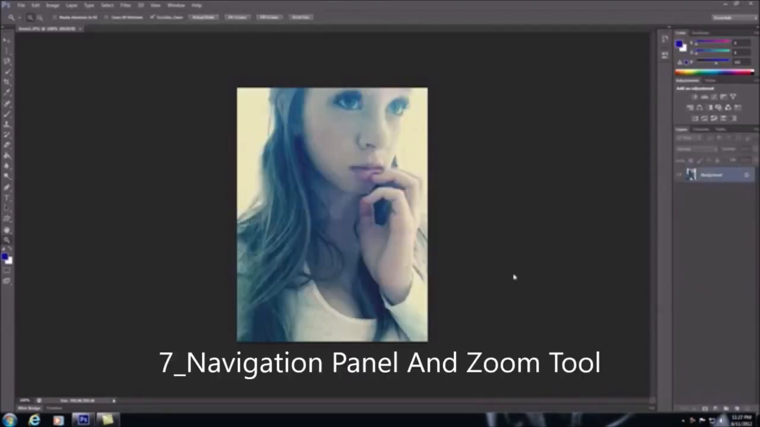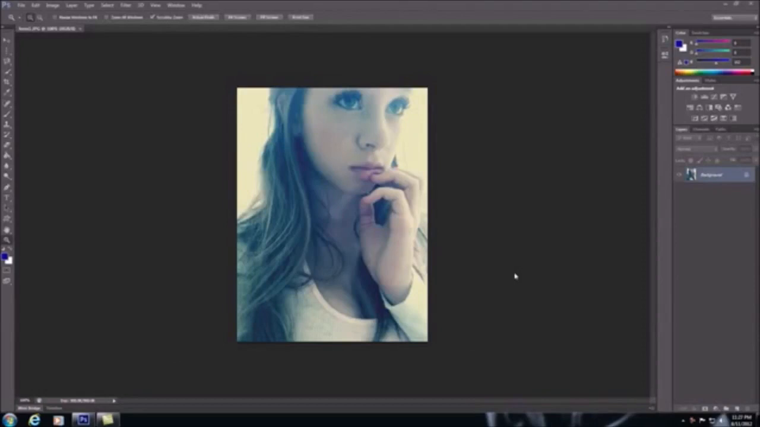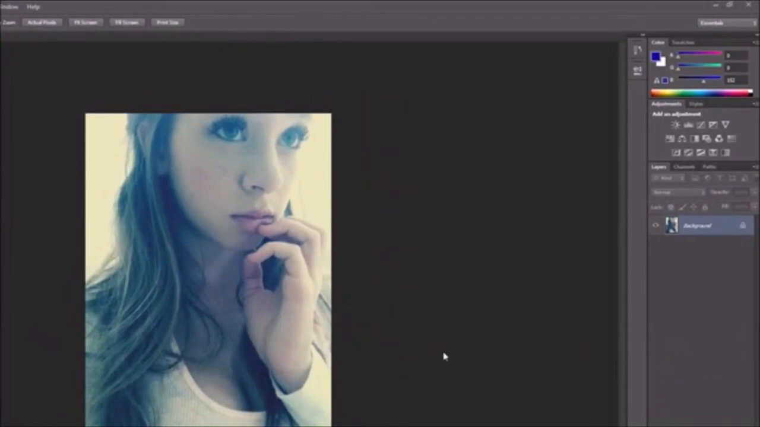What the fudge is going on, ladies? Welcome to your seventh Photoshop tutorial, and in this lesson, I have to talk about the navigator panel, and I gotta teach you guys about screen modes, and I'm gonna be going over the zoom tool, whole bunch of crap that I'm gonna be teaching you guys. So let's go ahead and start with the navigator panel.